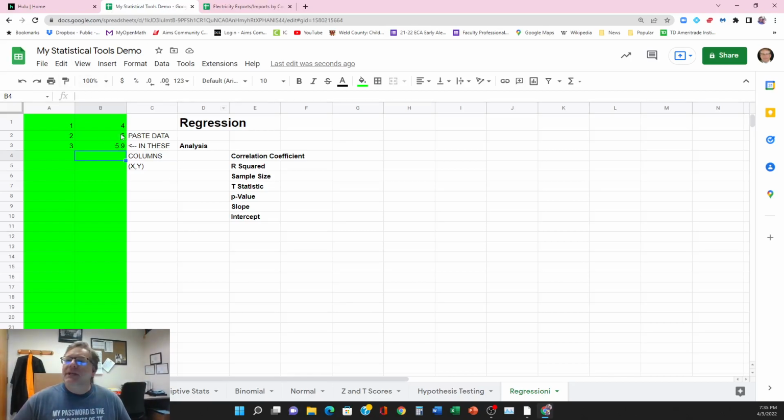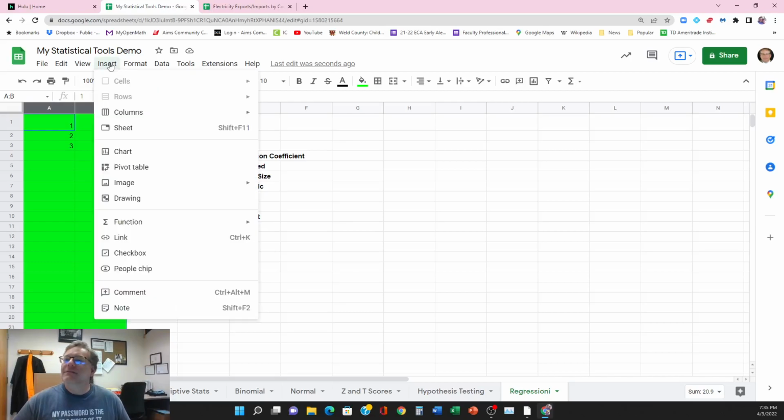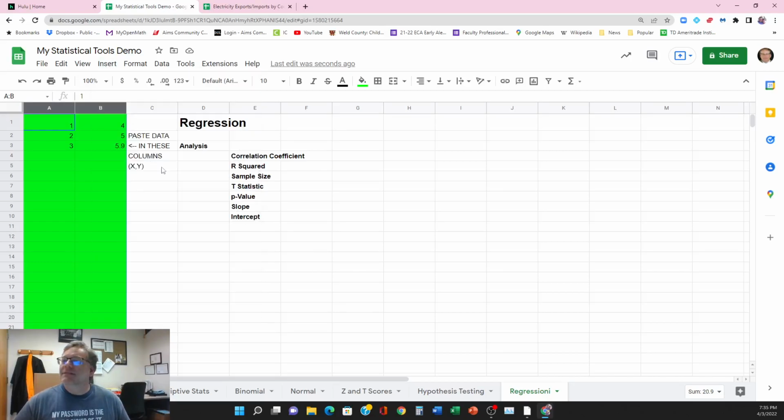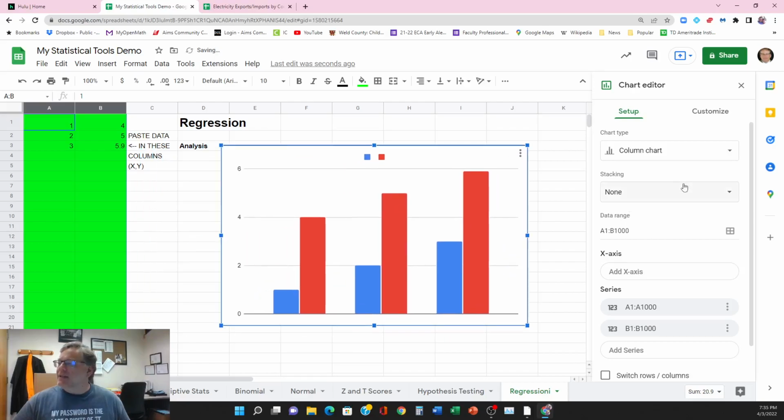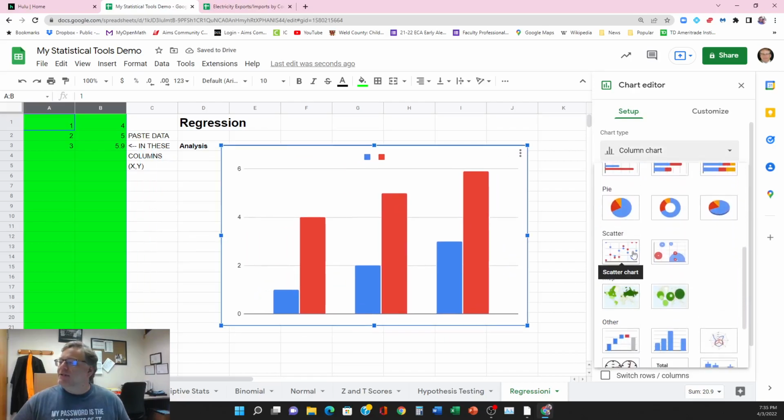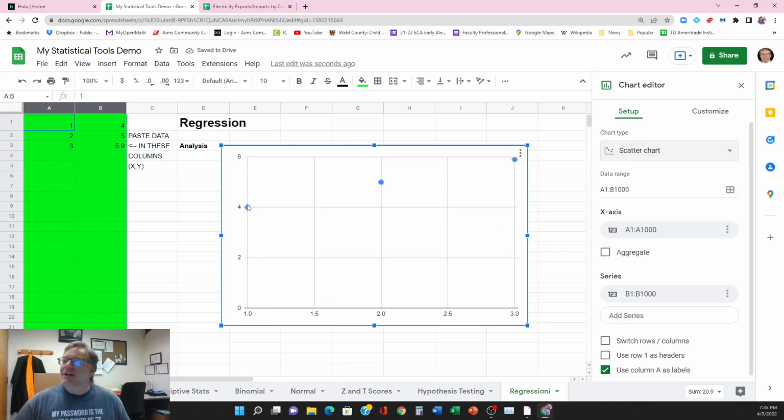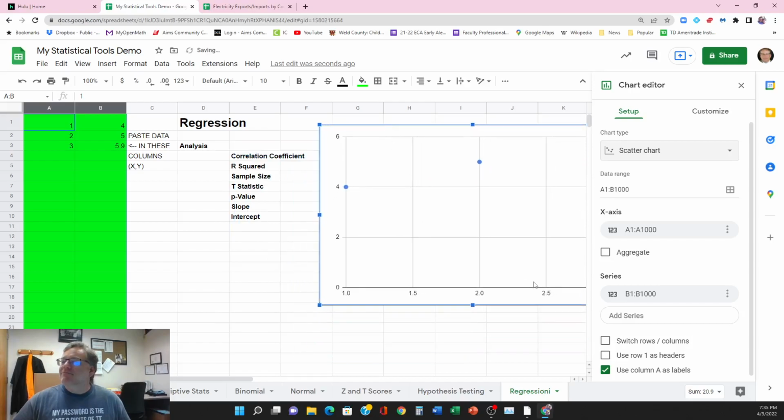So let's select these two columns and create our chart. Okay, that is definitely not the chart that we want to create here. We want to create a scatter plot. As you can see, this first point is 1, 4. It's an ordered pair, 1, 4. This one is 2, 5. This one is 3, 6, or 5.9. So you can see they're pretty much in a nice straight line together, so it will not be hard for the software to figure out the slope and y-intercept of this line.